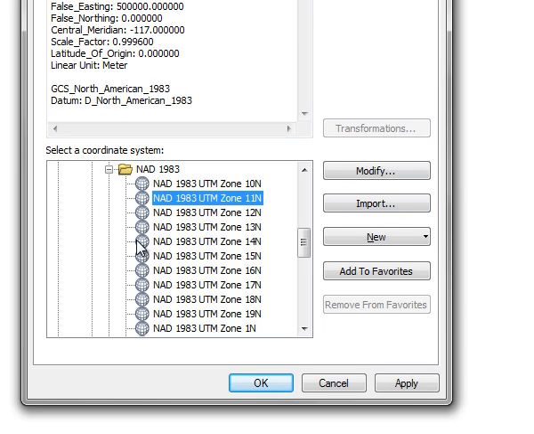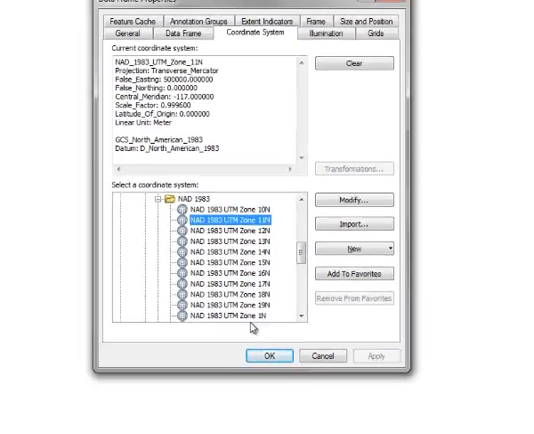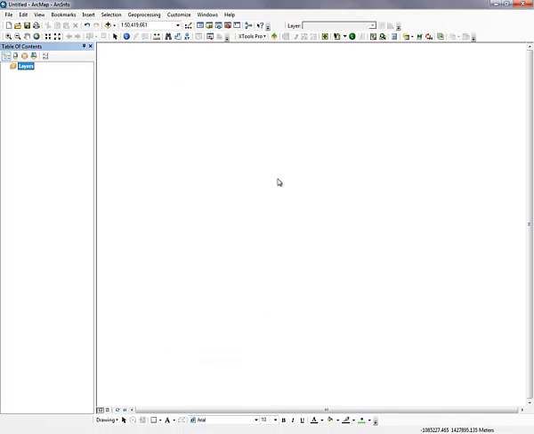And when I select that and apply it, it applies that to my data frame. I can now say OK, and the data frame has now been set up with a projection. And notice that it's using meters by default too, which is what UTM is using, so that's nice. So we now have our data frame set up the way we want it. So now we can pull data into that data frame.